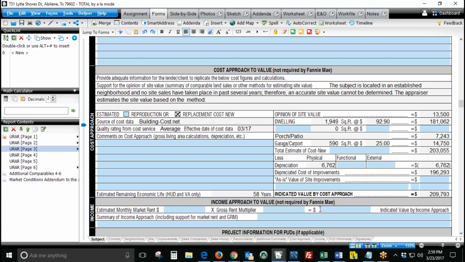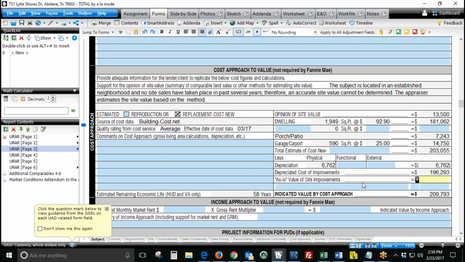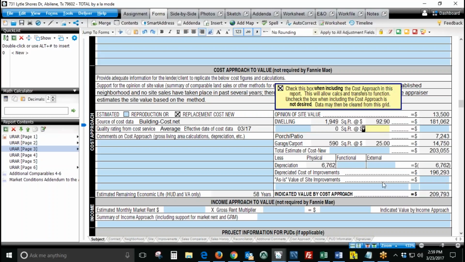Cost approach, that will be entered here as well. We will put buildingcost.net, whatever Q rating you assign the subject. Q4 is average, Q3 is good. The effective date, of course, this is all filled out for you. As is, you guys will take care of that. We don't fill out as is. If there's a basement or basement information, that will go here. And then, of course, your porch and patio is pulled and displayed here.